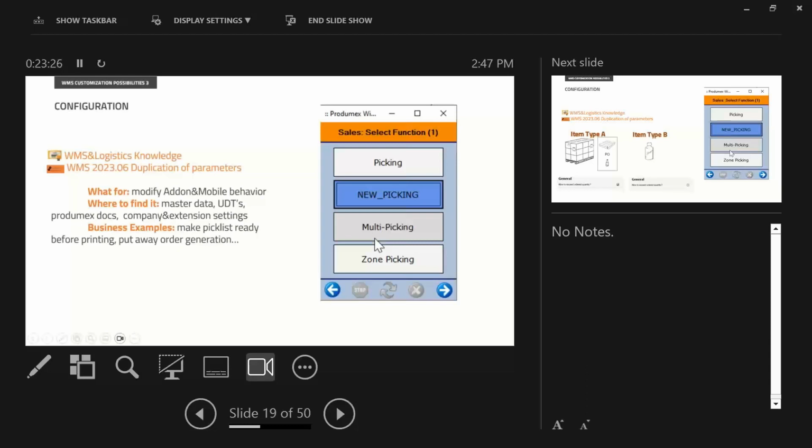An example of UDTs could be the pick list type. All the pick list types belong to a UDT, and in that UDT we can also define some behaviors of the pick list, as for example if they are automatically packed or if they are automatically shipped.